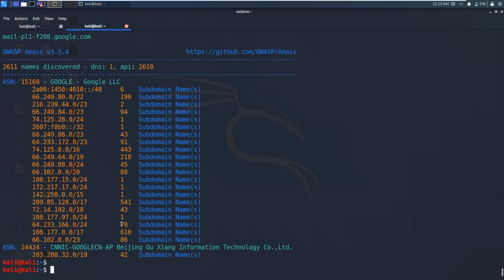So that is all about this Amass tool. You can also explore the other options, like Amass intel, for getting much more information about the target.